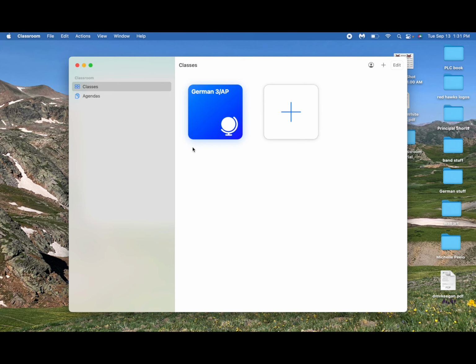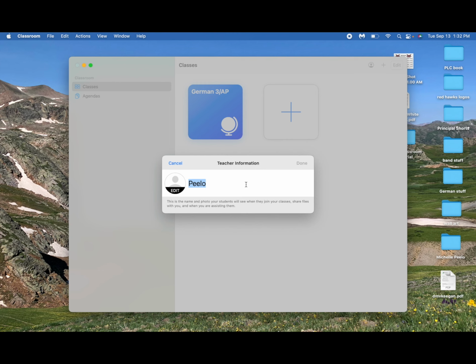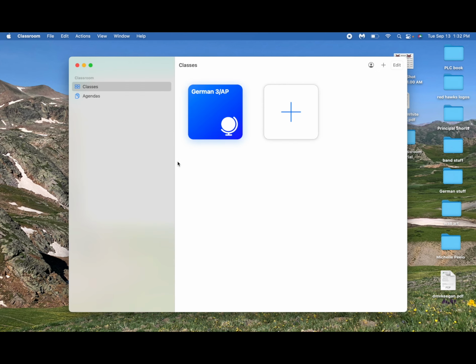Once you're in Classroom, what you'll see first is it will ask for some teacher information. I got really creative here, but you can add a picture, all kinds of things if you want to. And that's just the overview of you. And then within that, I can create new classes.